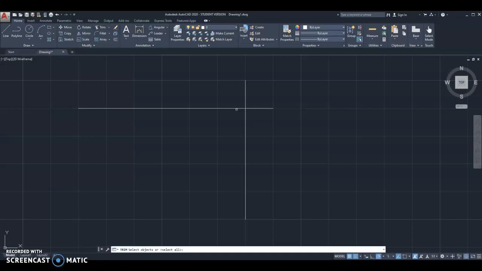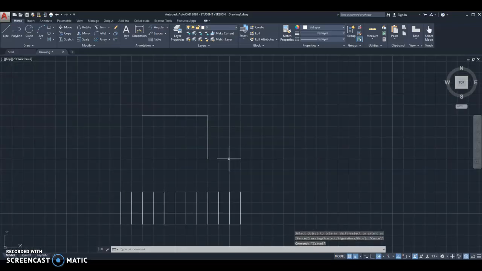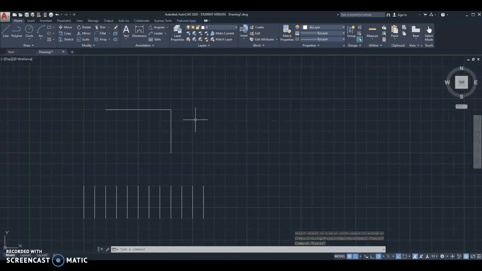So using this trim command, we want to trim two things off. We want to trim off this line using this as our trimmer, and we also want to trim off the end of this line using the other line as the trimmer. So when you go to select your objects, we're going to select both of them. Right click, enter or spacebar, and then we can trim off the two lines. Okay, so that's the trim command.